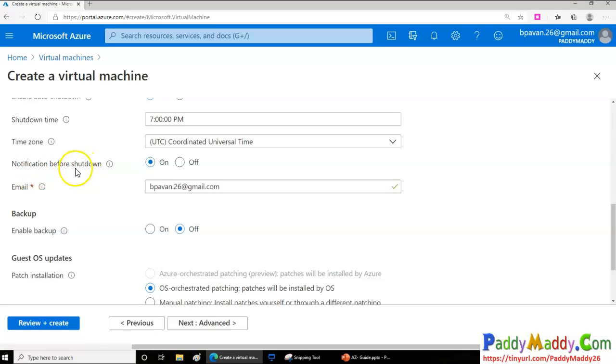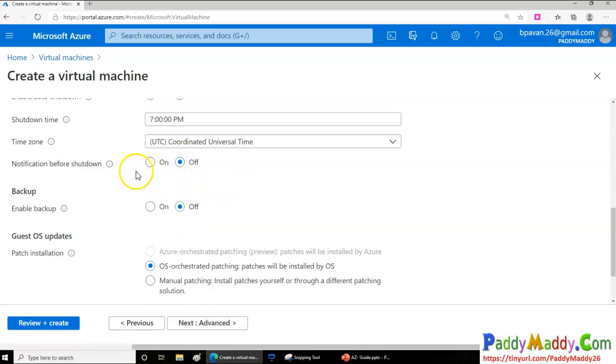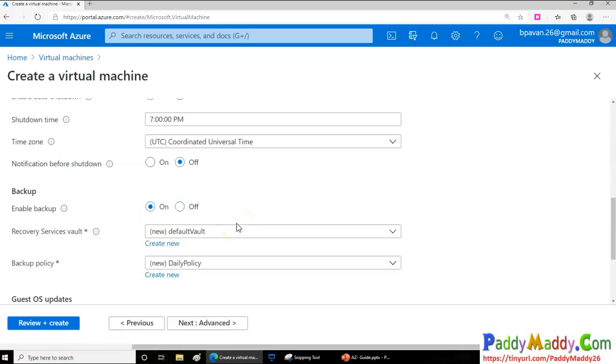Coming back to the notification, before the shutdown, it's going to send a notice that it's going to turn off within 15 minutes or something like that. You can configure your email, or if you don't want it, you can turn it off. Also, you can configure this virtual machine directly right from here for the backup.